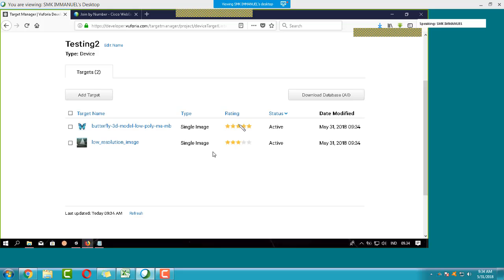Actually, for the minimum requirement for the stars, I recommend you use an image with at least 4 stars, because these 3 stars are not working properly.